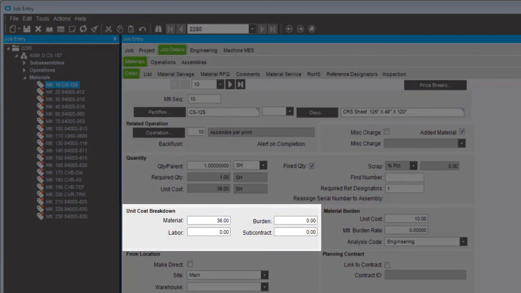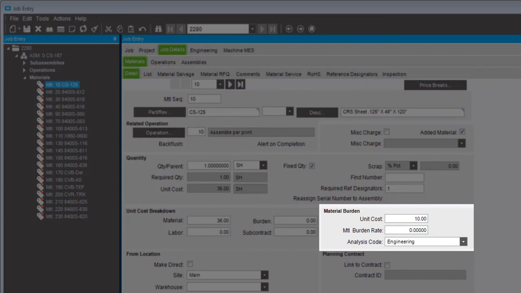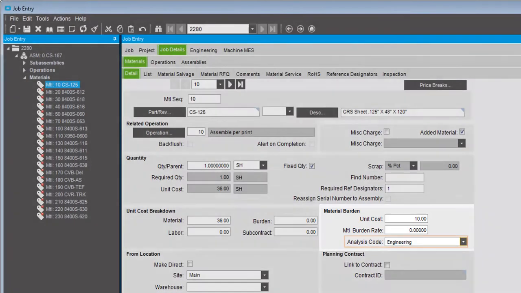The fields in the Unit Cost Breakdown group box determine estimated costs of material, labor, burden, and subcontract work. These values are totaled with other material unit costs on the method to determine the job's estimated cost of production. Similarly, the material burden fields define the estimated rates for landed costs, like freight and import duties, placed against this material quantity. To divide the material's costs in project analysis, assign an analysis code to it. These codes group material, operation, assembly, and header costs into different categories.